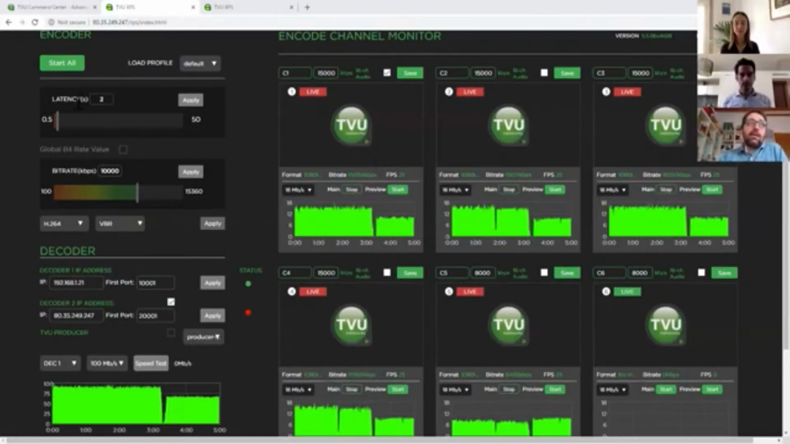Most important is the latency. We can go down to 0.8 seconds, 800 milliseconds of latency, using public internet, and up to 150,000 kilobits, 50 megabits per second of bit rate. About bit rate, you can apply a global bit rate for all the inputs, or you can choose a different bit rate for every one of the channels.